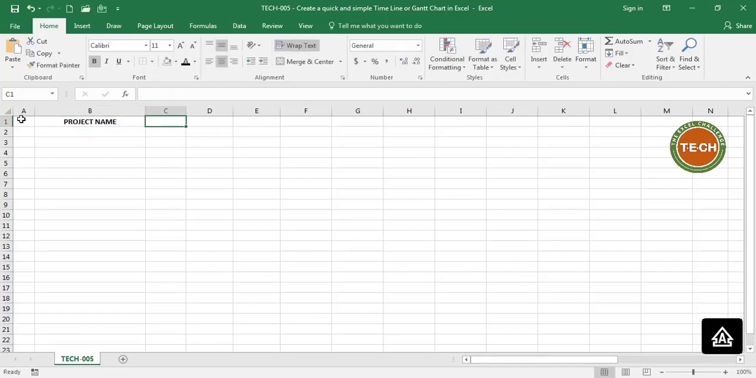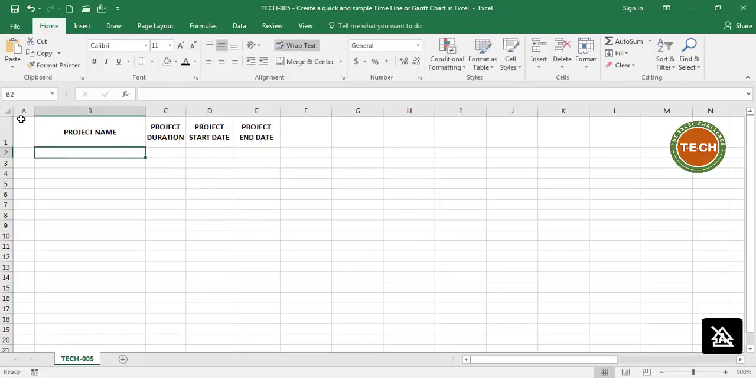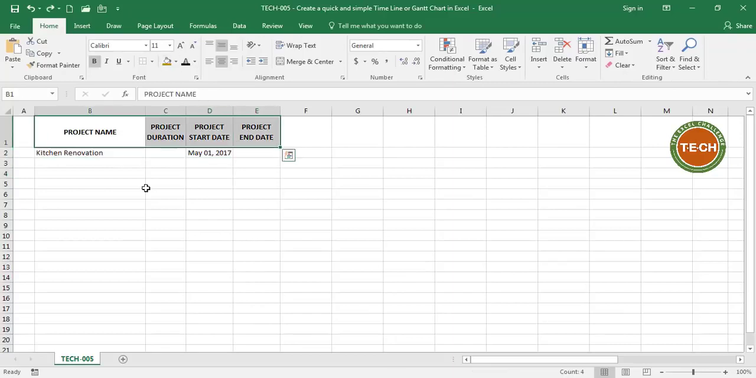Project name, project duration, project start date, and project end date. The name of the project is going to be kitchen renovation. I do not know at this point the duration of the project. I do know we want to start on May 1st, 2017. Just some formatting here.